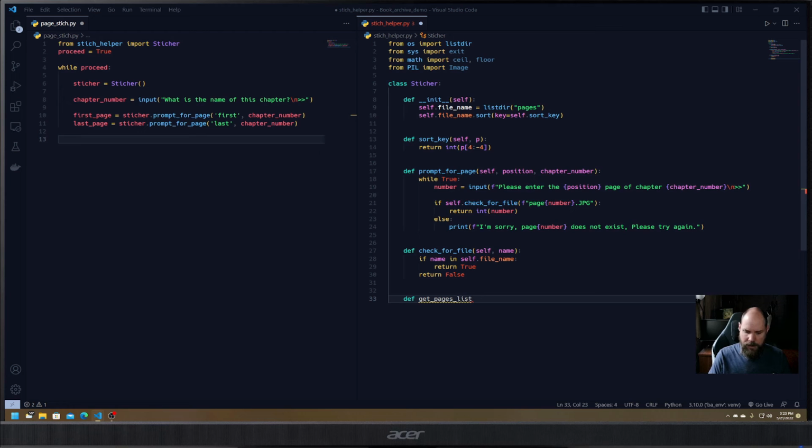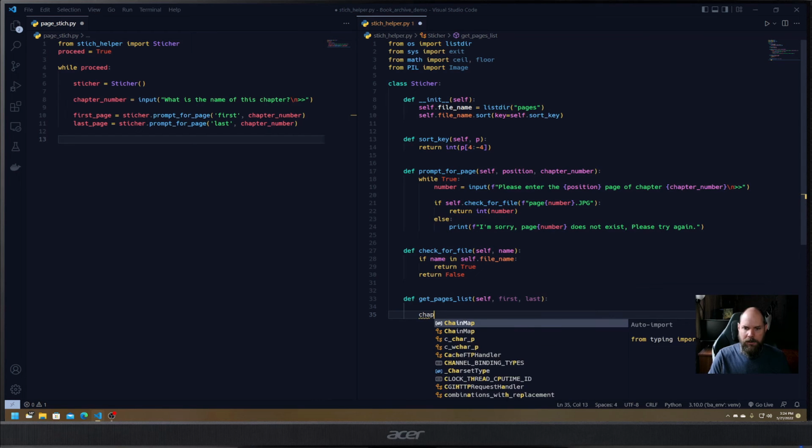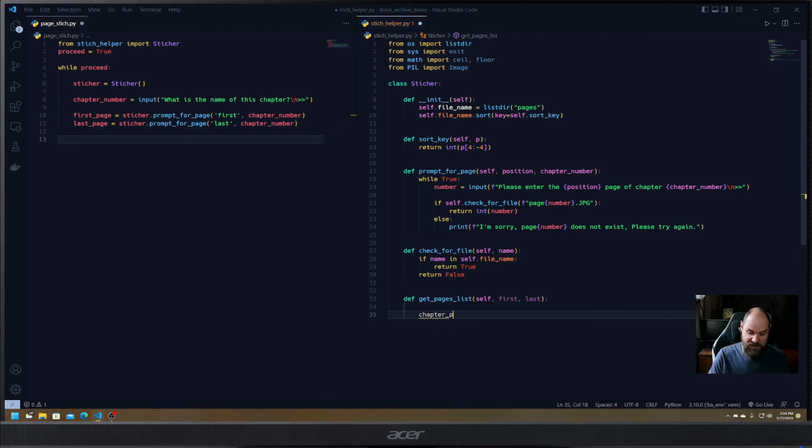Okay, list of all the pages, and these are the file names of what we're going to be doing. We're going to say self, first, last. The first and last are the page numbers that we get back from the user. Now let's create an empty list. We're going to call it chapter page list. It's just an empty list for now.